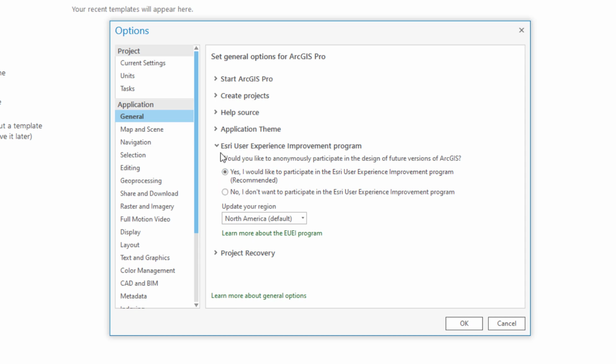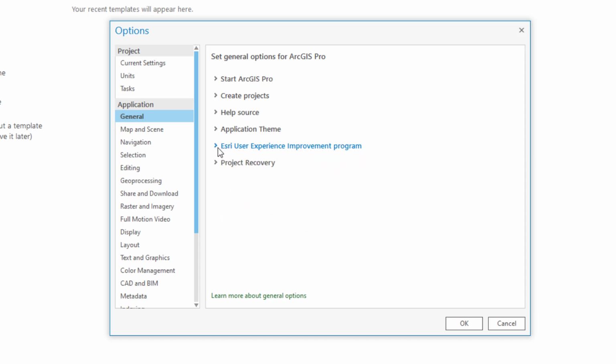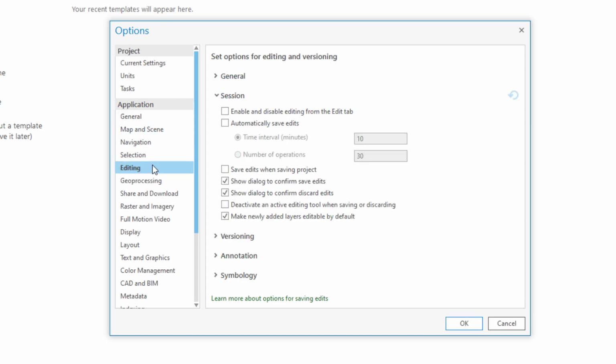Probably will turn that off later, but we'll see. Okay, so the rest of these haven't changed there. So let's go down to another one, and that's going to be here under editing. So this is where I was telling you about the making Arc Pro. So you had to basically enable and disable editing, which is the same as start and stop editing in ArcMap.